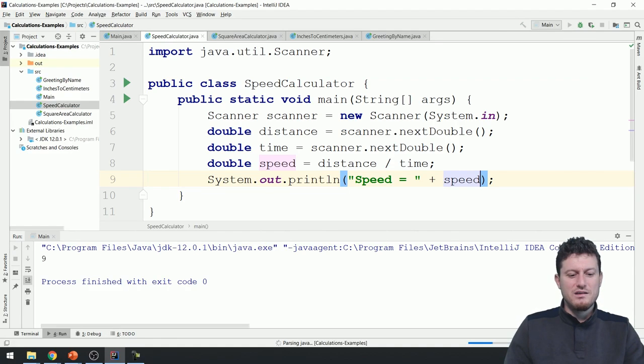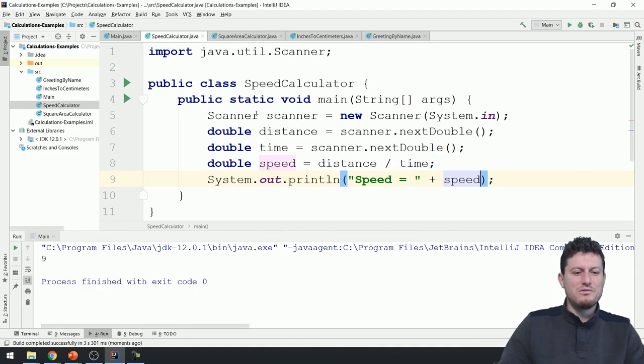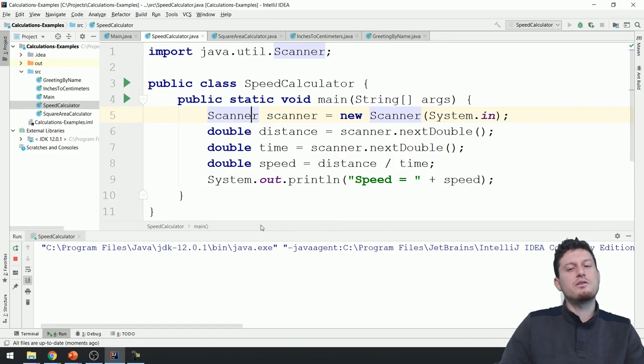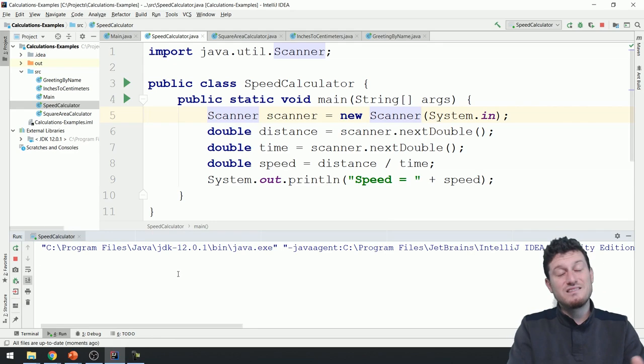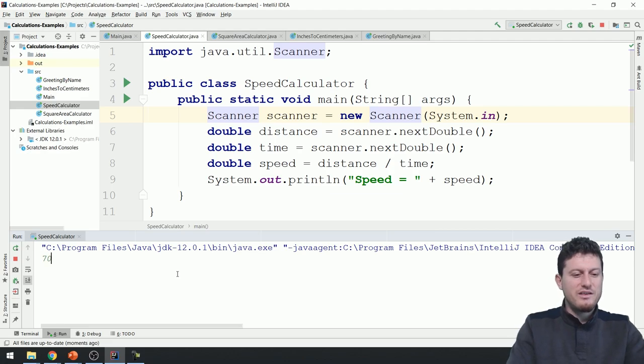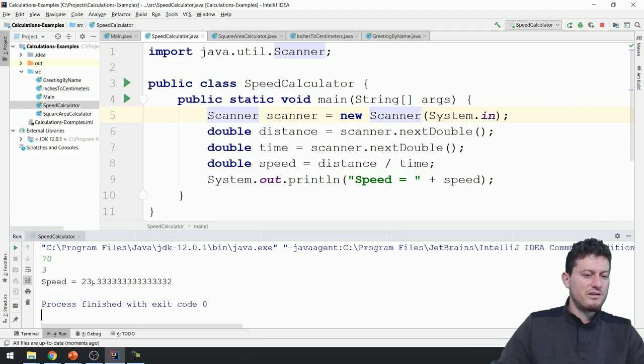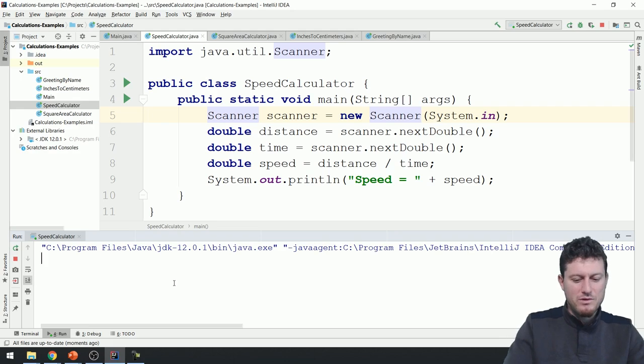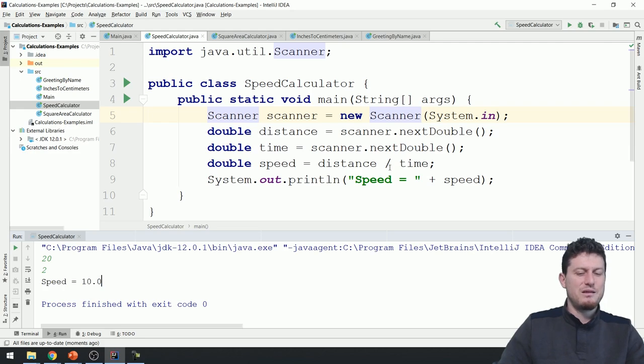Let me check if I have, oh, not this, run this. Control F5 runs the last program, the last Java file I have already run, but this is my first run for this class, so I need to run it explicitly. I say something like I have passed 70 kilometers for 3 hours. I should get 23.333 kilometers per hour. If I run, for example, 20 kilometers for 2 hours, my speed is 10 or 10.0.